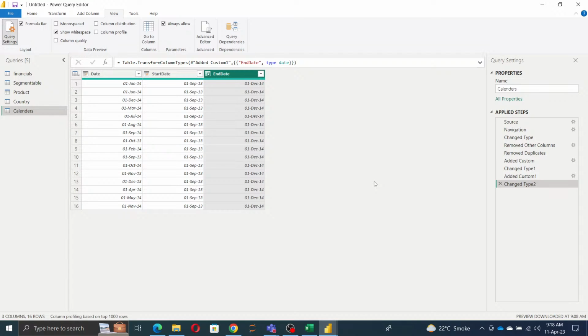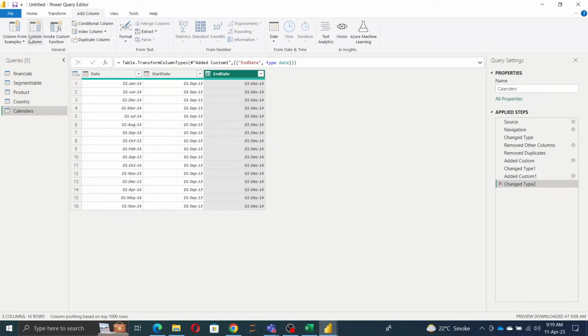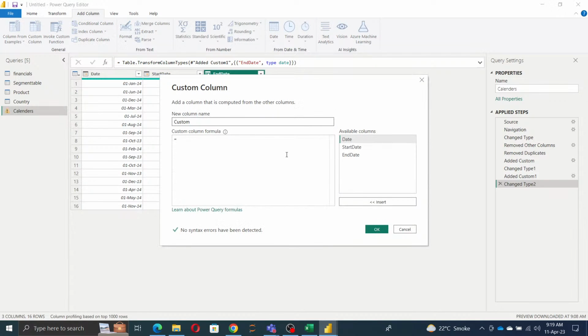Now I have start date, I have end date, and now I want to create the whole list of the calendar. But how should I do that? The biggest concern I have. So to do this, go to Home, Add Custom Column, and give it any name that you like. I'm going to give it Date Range.